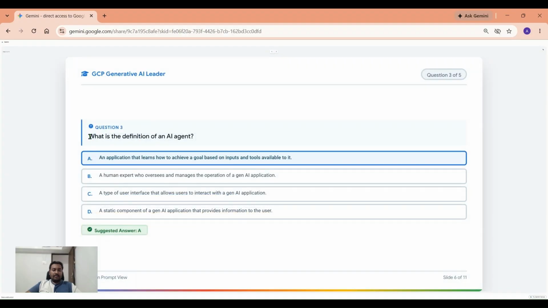Question number 3. What is the definition of an AI agent? Here are the options. Option A is the most correct one: an application that learns how to achieve a goal based on the input and tools available to it. This is called an AI agent.